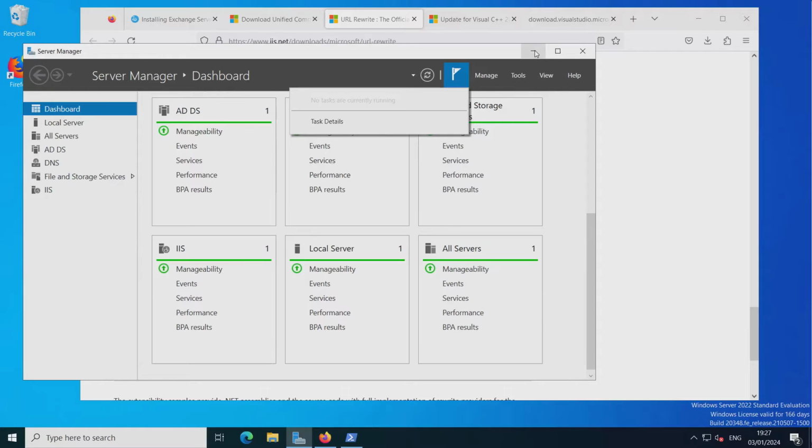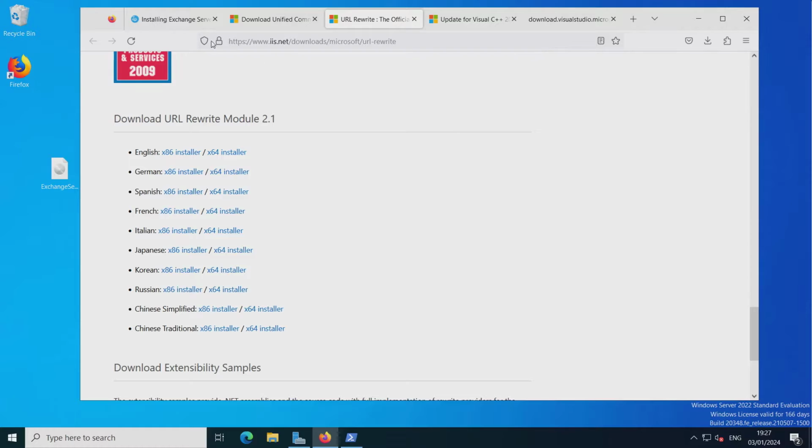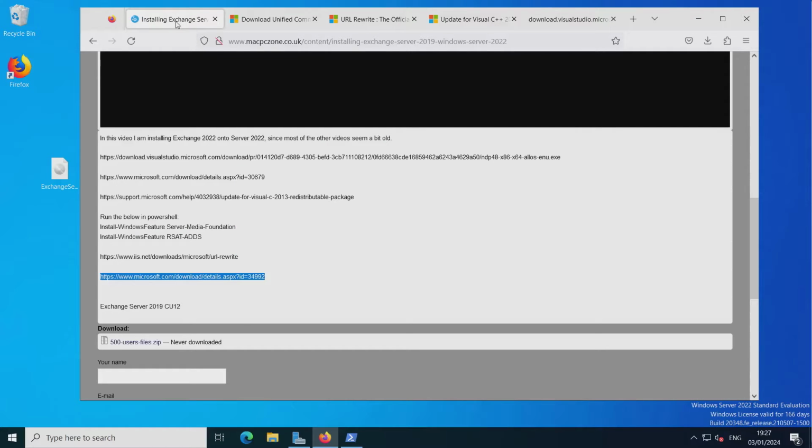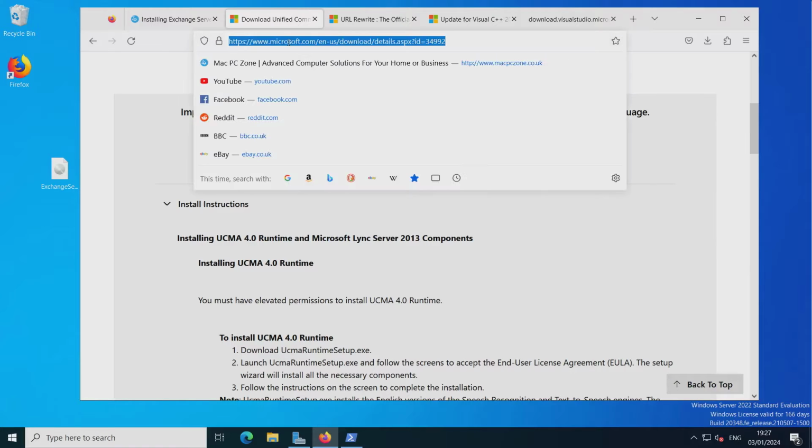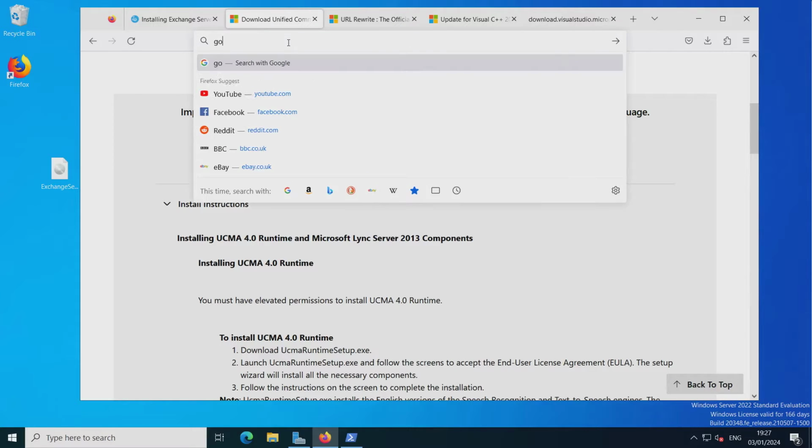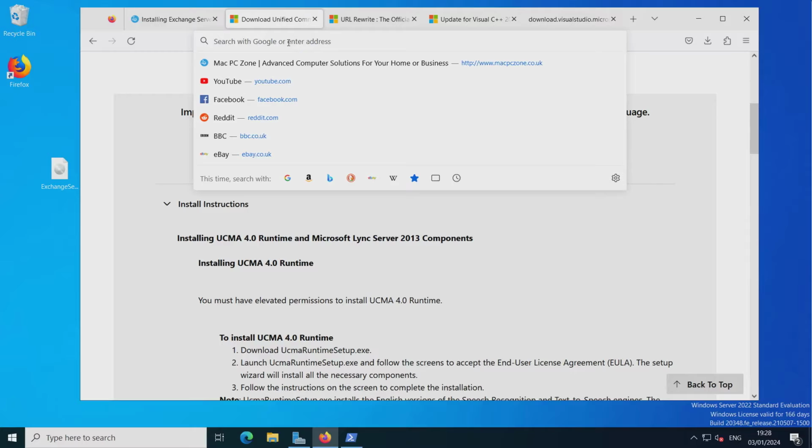So now, with those things installed, we're now ready for the Server 2022. So the easy thing you can do is just do a search. I keep using Google all the time.